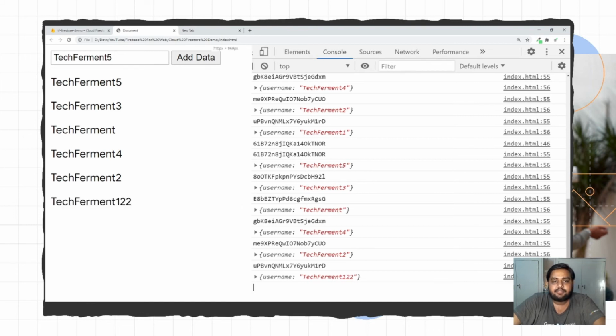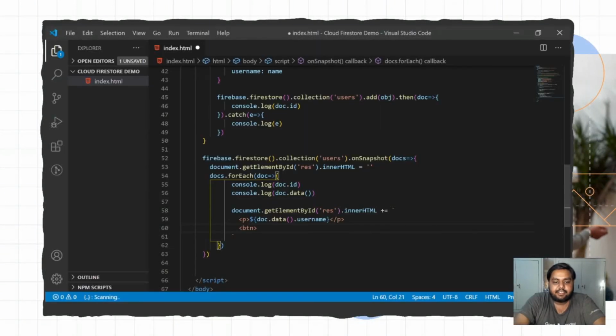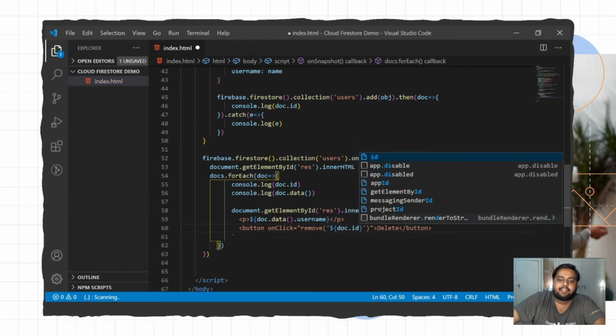And now I'm going to show you how we can delete the data. Let's say here I'm creating a button, add delete. And then here we can use the onclick method, which is defined in JavaScript, and then we define a function remove. Here we can pass the document ID, so we can print the document ID with dollar symbol, curly braces and doc.id.